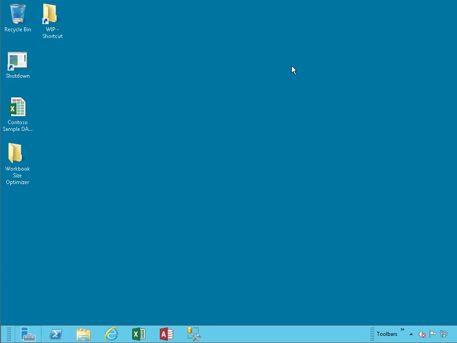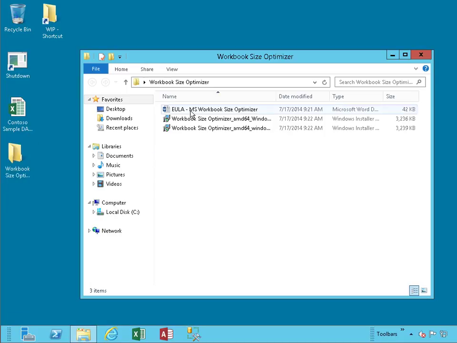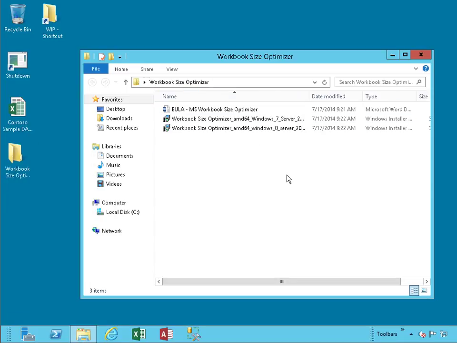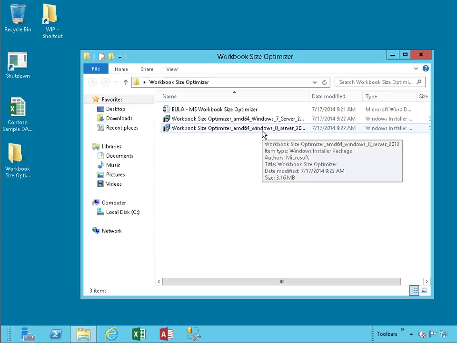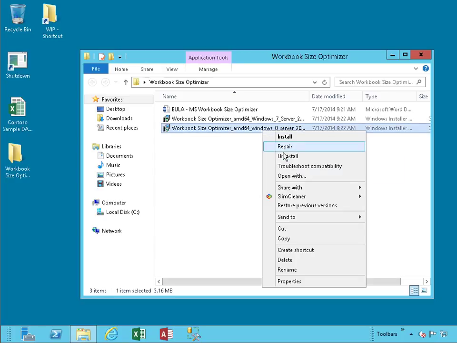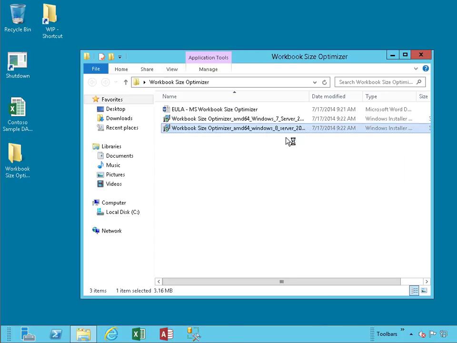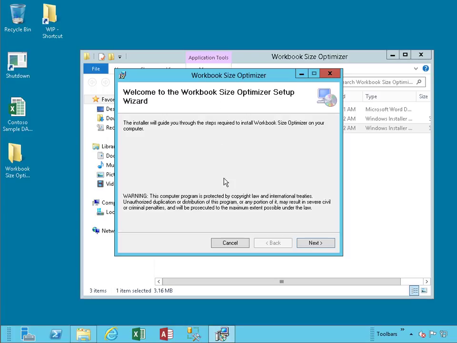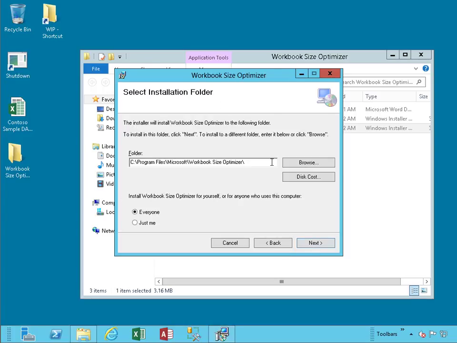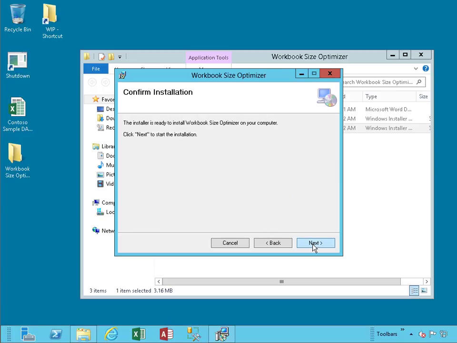Let's start by opening the folder Workbook Size Optimizer and choosing, according to our CPU, the one that adapts to our needs. We're using 64 bits in this case, so for me it would be this one on Windows 8. We're going to right click and install it. I click next. I'm just going to install it for myself, and I click next again. Once more next, and it has completed.